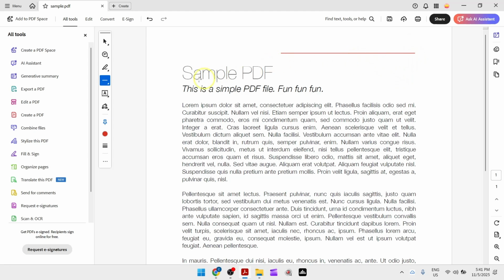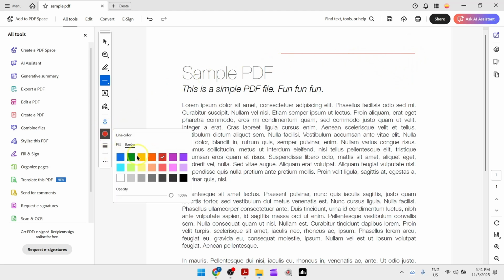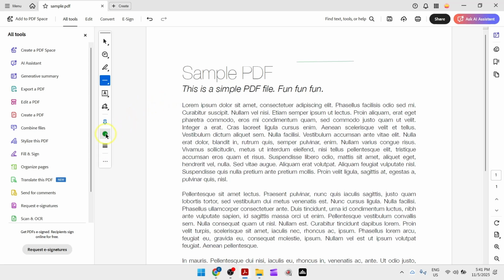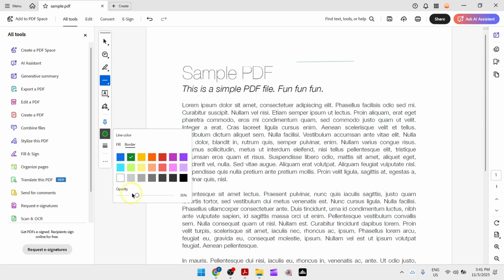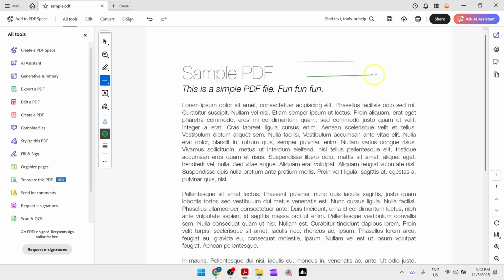To change the color of the line, click the color palette icon and change to the color that you would like. There's also an option where you can change the opacity of your line. Just drag the toolbar to your desired opacity, and that will apply to the appearance of your lines.